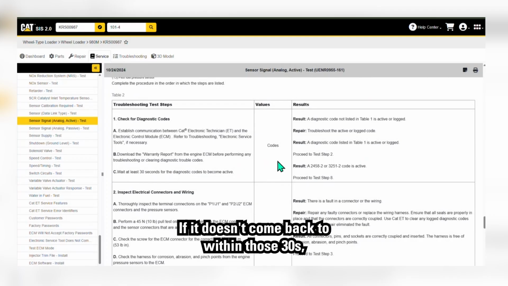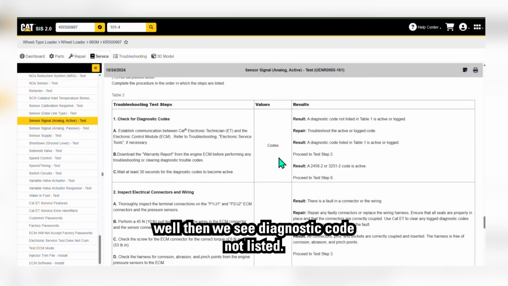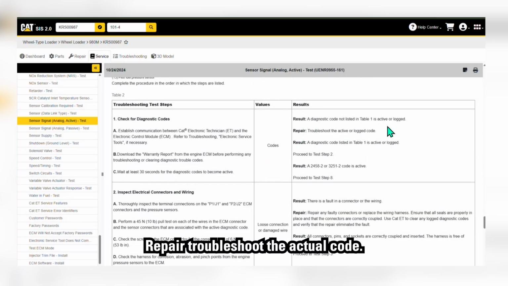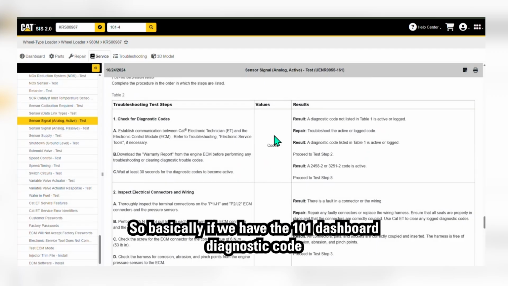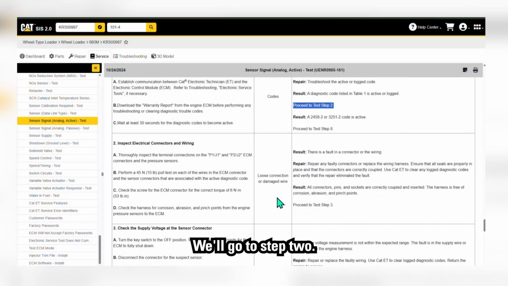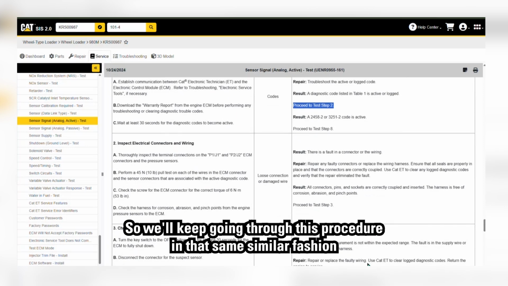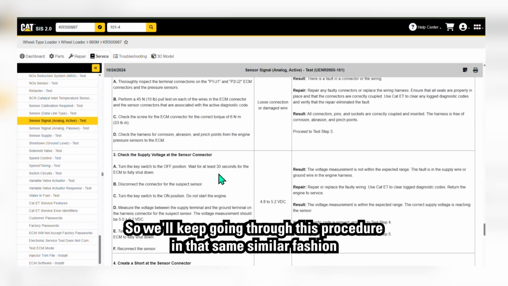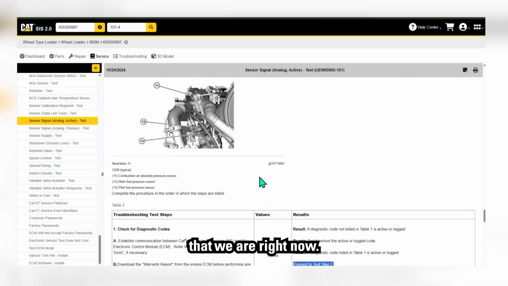If it doesn't become active within those 30 seconds, well, then we can see diagnostic code not listed, repair, troubleshoot the active logged code. So we'll still go ahead and troubleshoot. So basically, if we have the 101-4 diagnostic code listed in table 1 as active or logged, proceed to step 2, we'll go to step 2. So we'll keep going through this procedure in that same similar fashion, the way that we are right now.